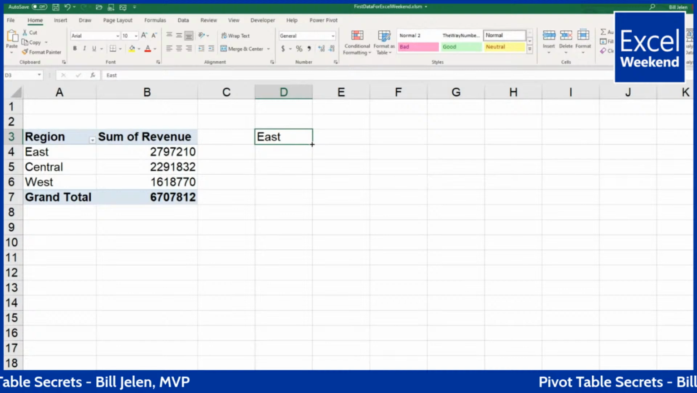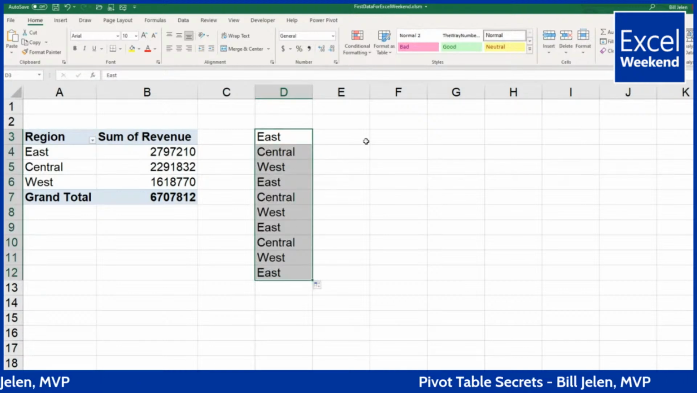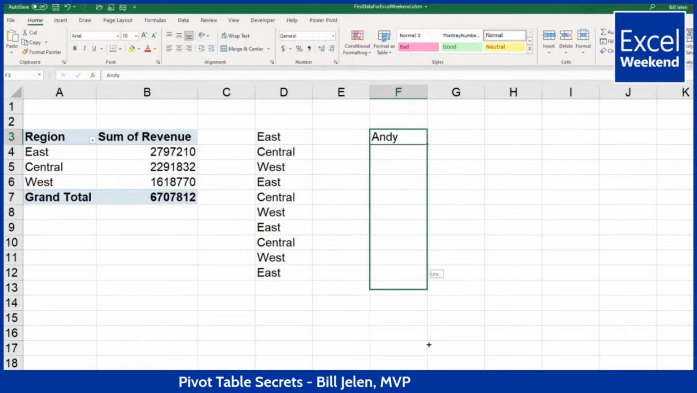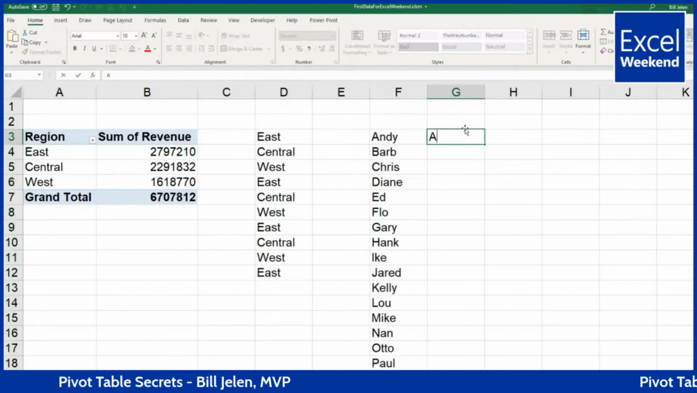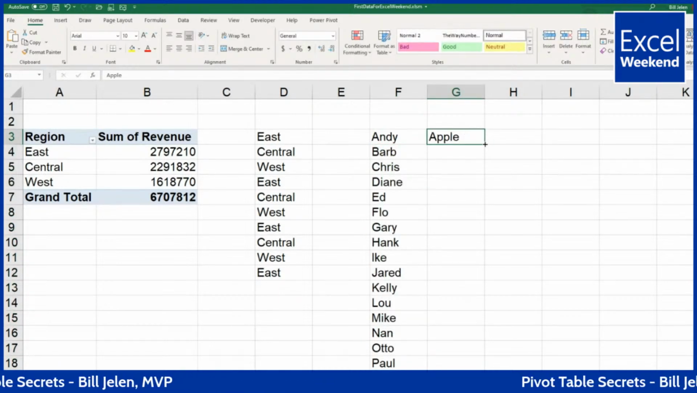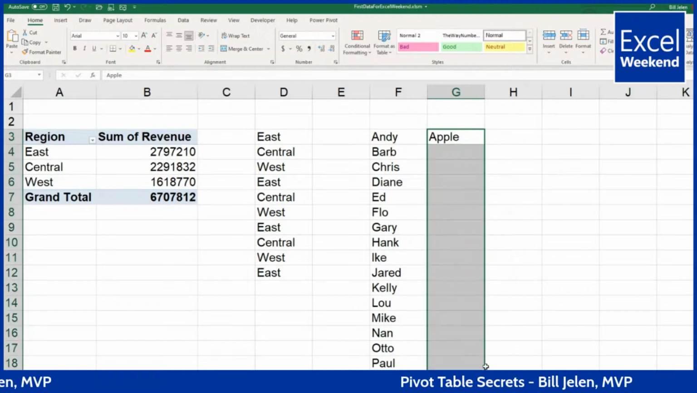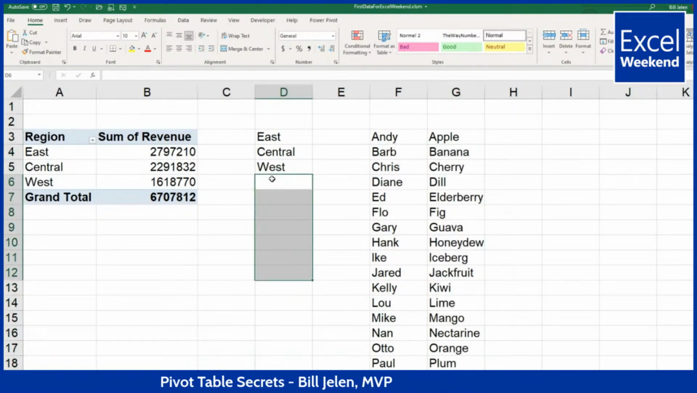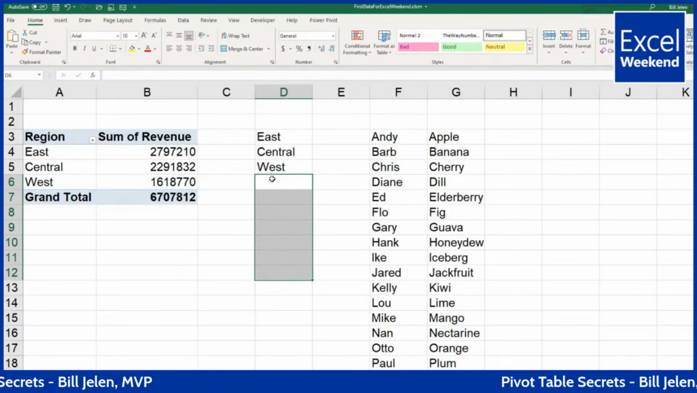Actually, I've set up several custom lists, and custom lists are great for filling data. Like I have a list of names, and I can fill those very quickly, and a list of products. And I use this for creating fake data all the time. But this east, central, west list, I'm not using that to create fake data. I'm using that because I want my pivot table to appear with east first and then central and then west.